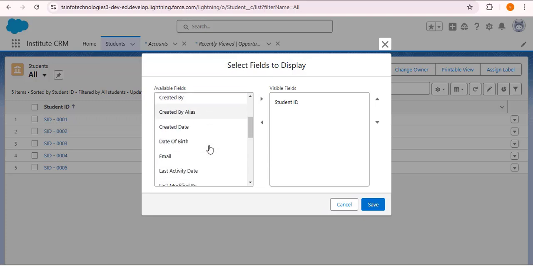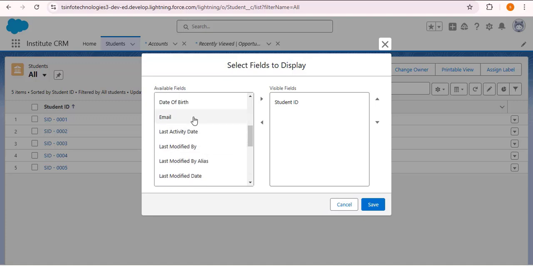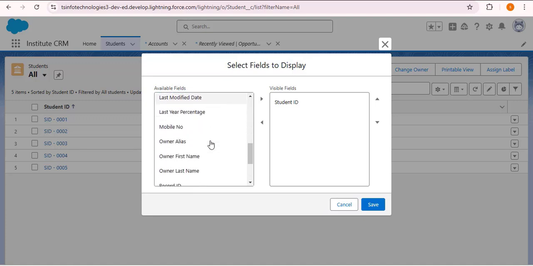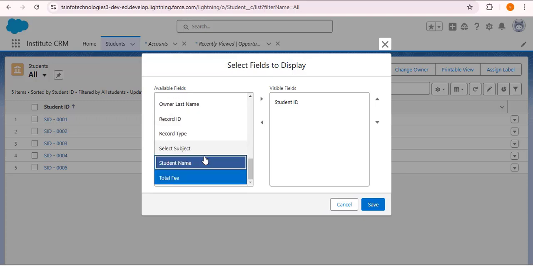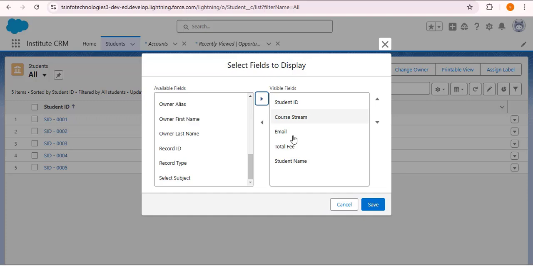Then press the Control key to select different fields. I also want to display Email. After that Total Fee and then Student Name. And then click on this Move Selection to Visible Fields. As I click on this, you can see in the visible fields we have got the selected fields.